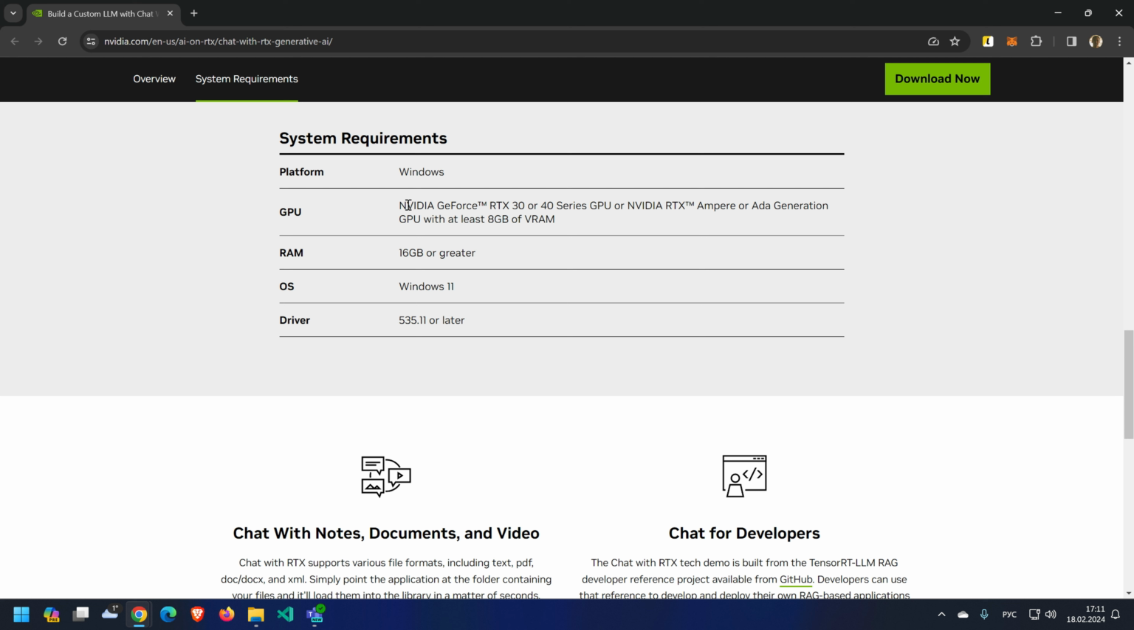As you can see, it will work on Windows, and you will need a GeForce 30 or 40 series card with at least 8 gigabytes of VRAM, and 16 and up gigabytes of RAM. It will also work on Windows 11, and you probably just need the latest version of the GeForce driver.